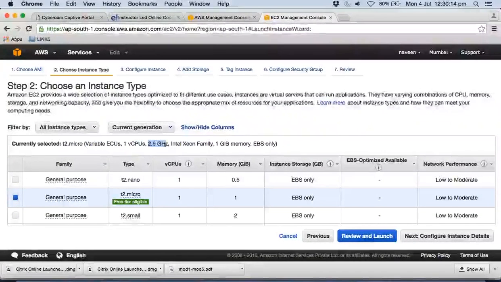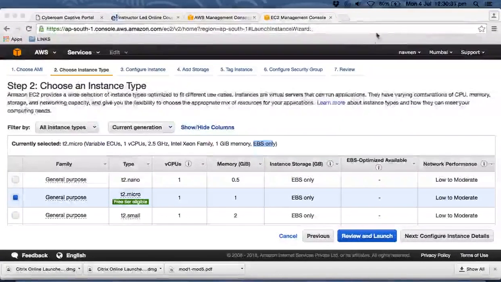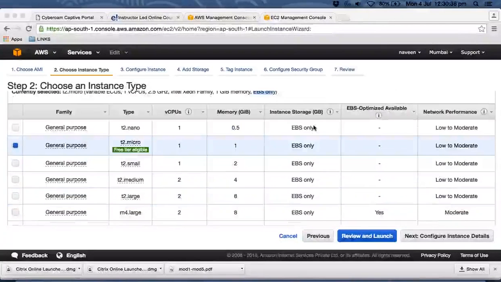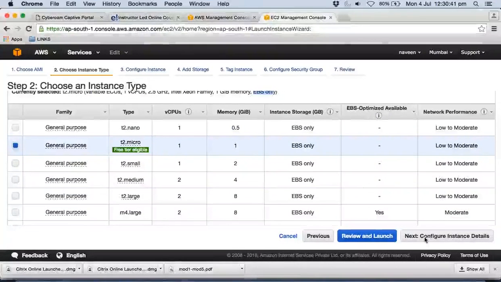It has 2.5 gigahertz of frequency, and the machine will be launched on the Intel Xeon family, and it has 1 GB of RAM and elastic block storage only. The network performance will be low to moderate, and it's a normal network performance which we usually put in for launching the machine. So let's start and configure the instance.